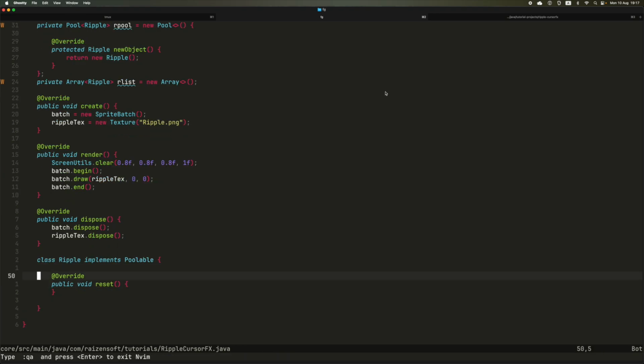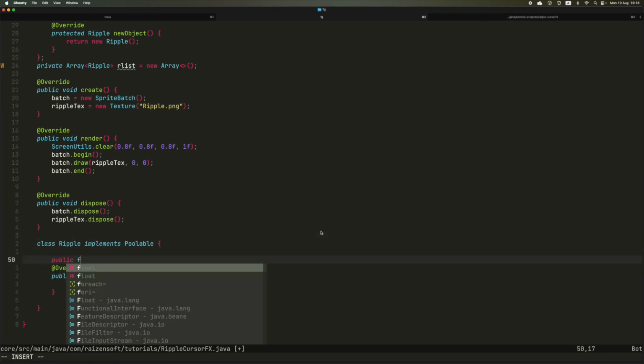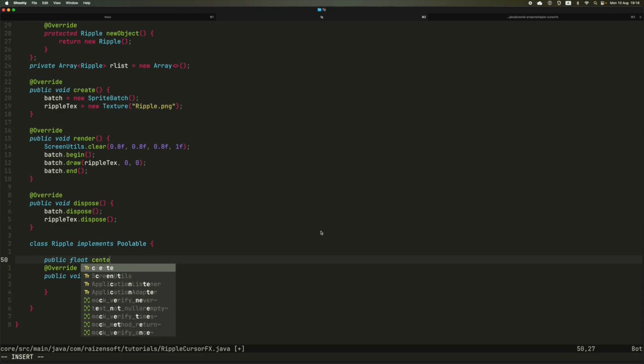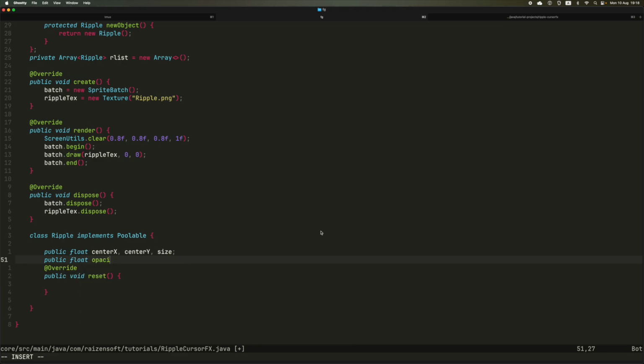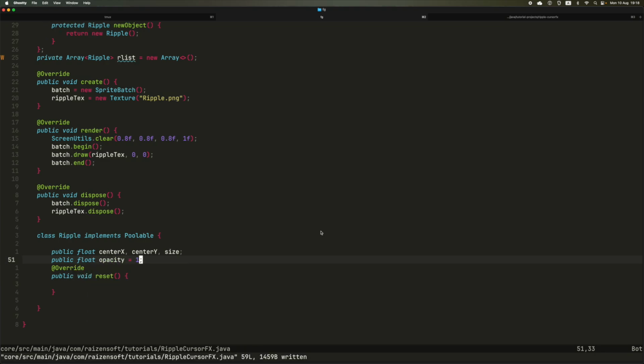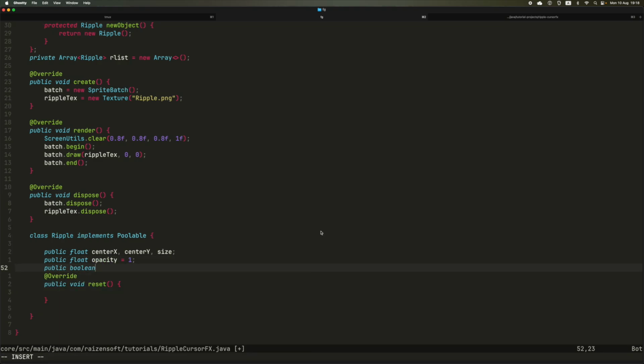Now let's come back to our repo class to initialize the properties that we have discussed before. Let's declare the center X, center Y, and size properties. Then the opacity field, which is set to 1 by default. And finally, the boolean is completed.